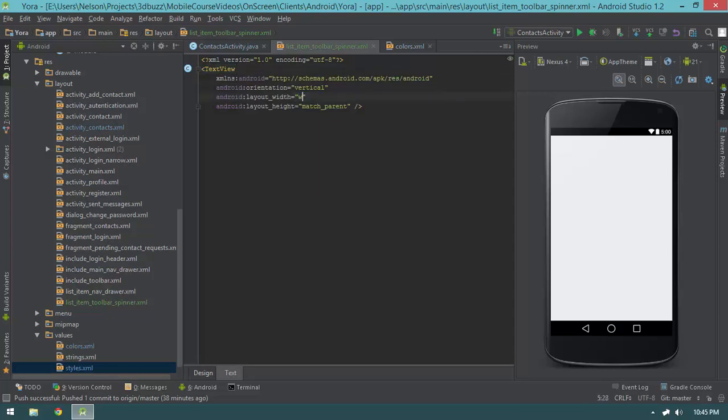For the layout width and layout height, I'm going to make it wrap content, and I'm going to remove the orientation attribute. So now all we should have is one element called a text view that has the XML namespace specified and our width and our height specified to be wrap content. Now let's go ahead and give it some values.